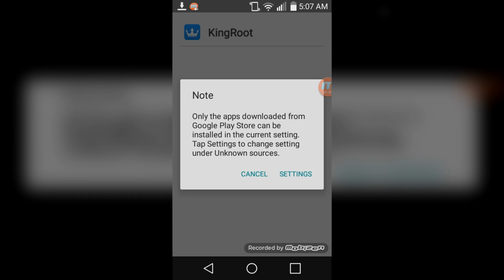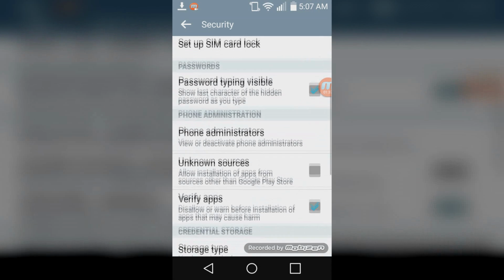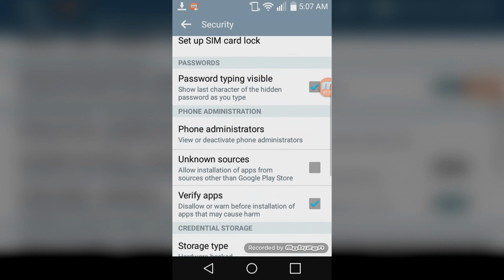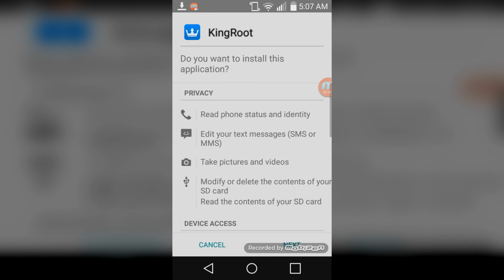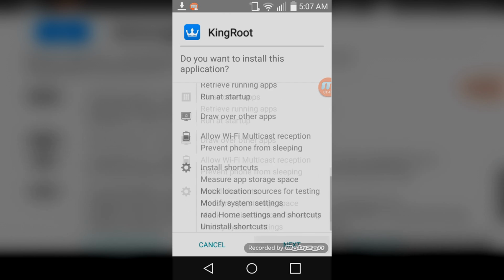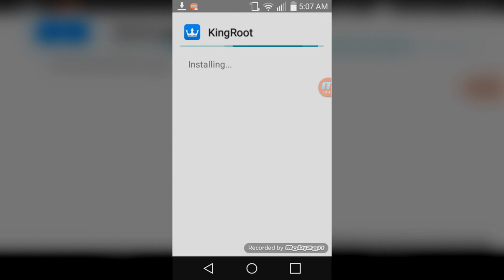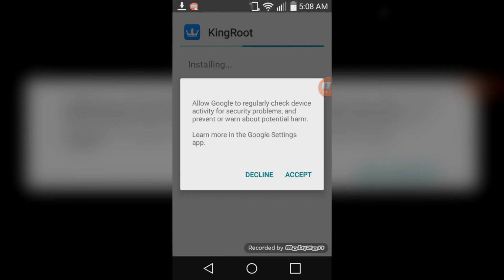Alright, so go ahead and tap on settings if it asks you to check on the unknown sources. Basically, when you turn on unknown sources, it's going to allow third-party apps like Kingroot to be installed, so make sure unknown sources is turned on. Now, go ahead and tap on next, next, and install, and let Kingroot download and install. Now, once it's done, you guys are just going to click on done and open when it's finished.